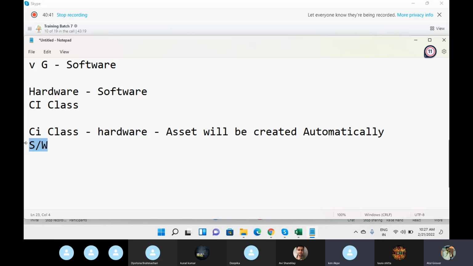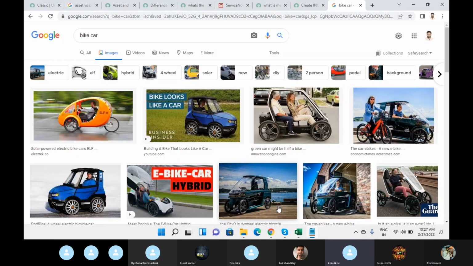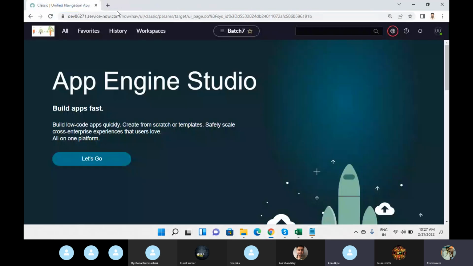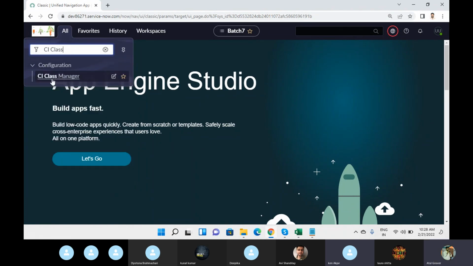If you ask me logically, if I am running a business in the software industry, then all software which I produce is an asset for me. So now we'll take an example of a CI and then we'll go for an asset. Let me close all of the tabs now. Let me show you first the CI class. This one is called the CI class manager.